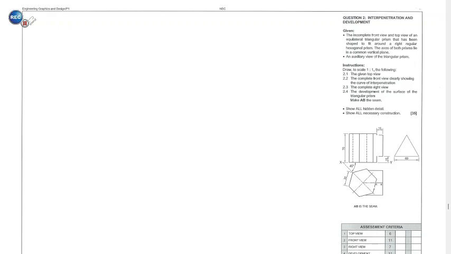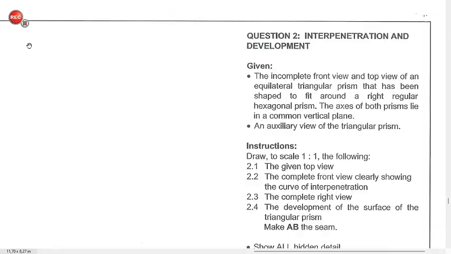Grade 12, here we have an interpenetration and development activity. We are going to zoom in on the information, read through it and analyze it to be able to complete all the different requirements of the interpenetration and development. Let's have a look. So what is given to us is the incomplete front view and the top view of an equilateral triangular prism.